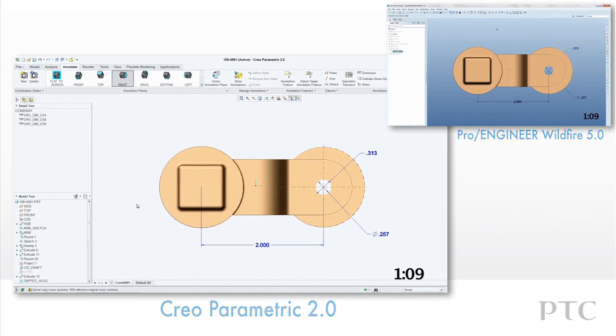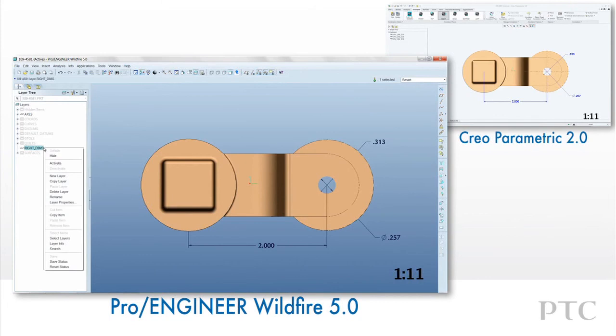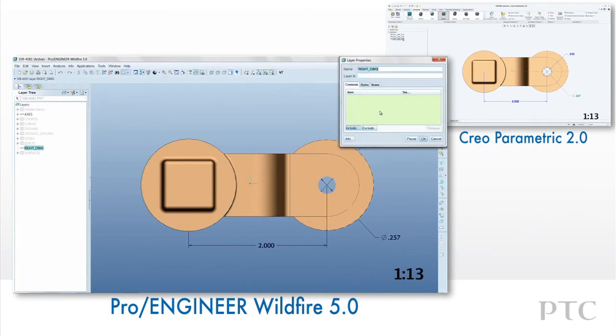Another major enhancement is the detail tree. This lists all the annotations in this view so we can easily select them. In Pro Engineer Wildfire, selecting annotations could be difficult with a lot of geometry on the screen.